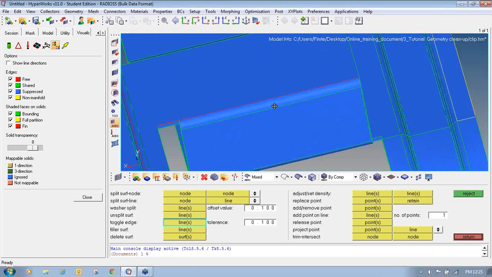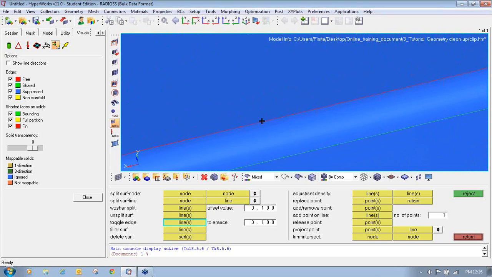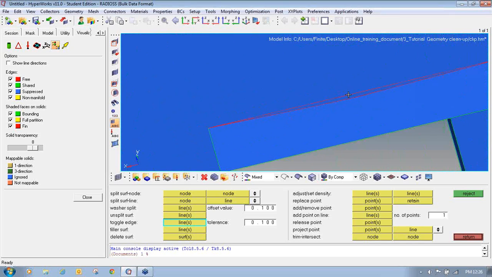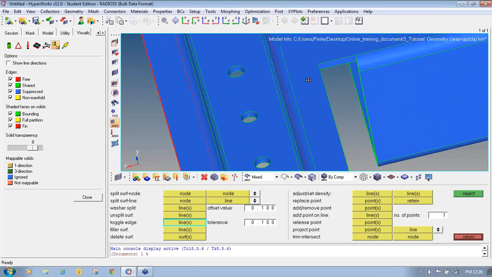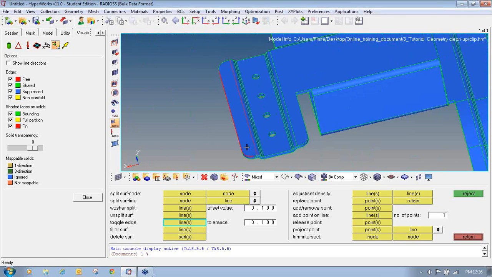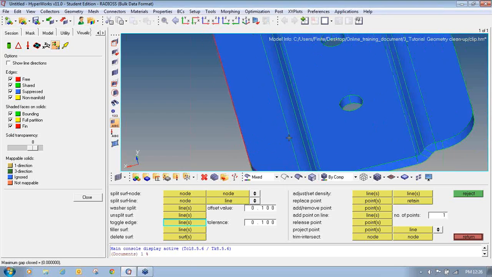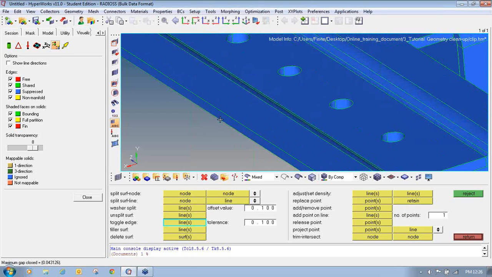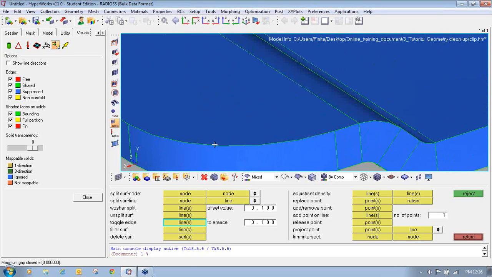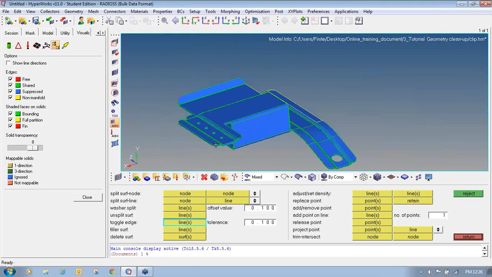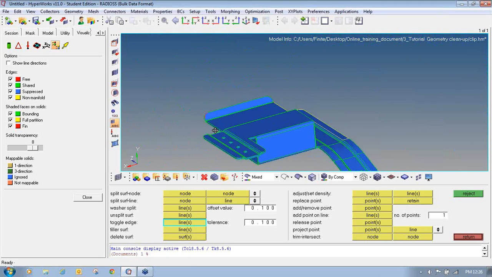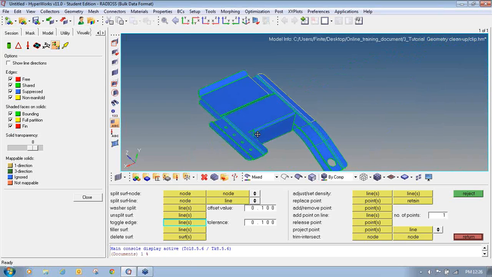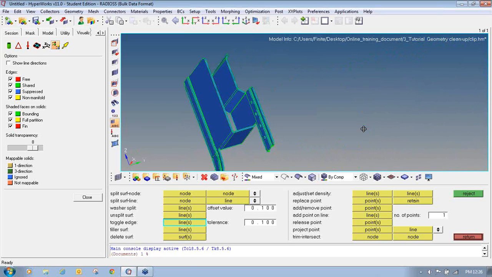Now we will see, as there is a small gap in between these two, so just click on the edge, it got connected. Similarly, click on this, it will get connected. Click on this one, it will get connected. Click on this one. So in this way you can keep on connecting all the free edges available in your geometry. So just click on the edge and it will get connected. There is one more free edge available. So in a similar manner, by just left clicking on it, it will get connected.